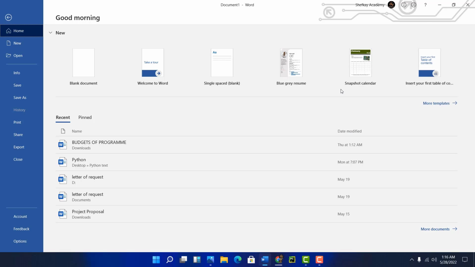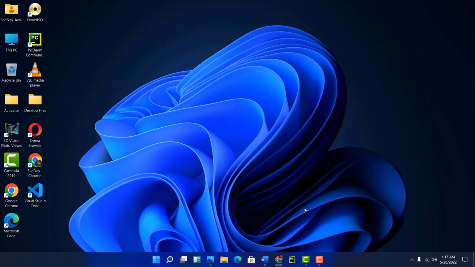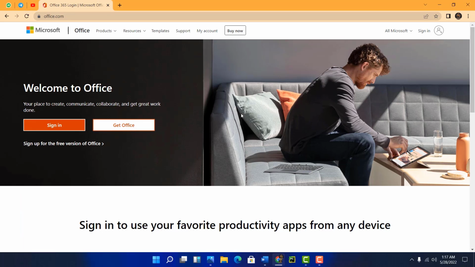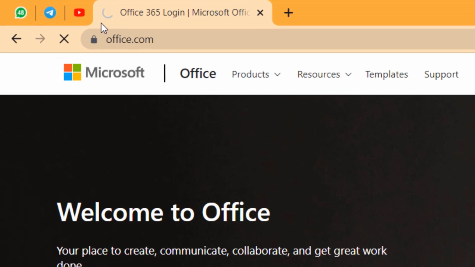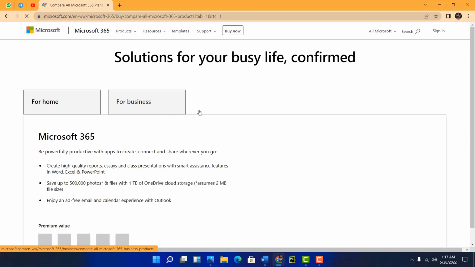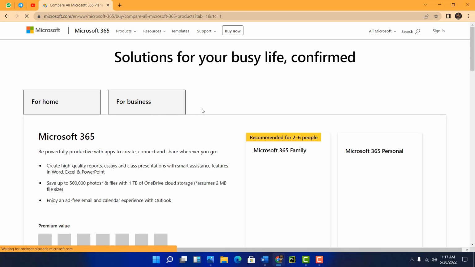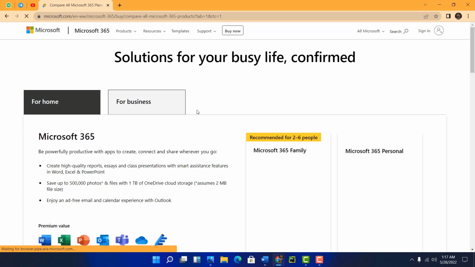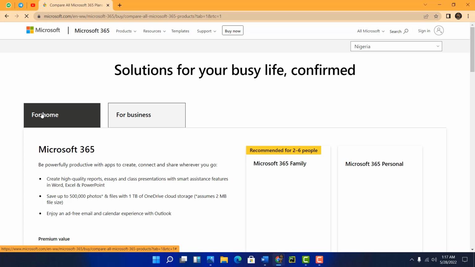If you can't find Word on your system, you can use the online version of Microsoft Word, and you can also get it on your system by buying it from the Office site using office.com. So you can get Office on your system or buy it for future use. They have three plans: a six person plan, one for personal use, and one for organization. So this is for home, then for business. You can get it from here.